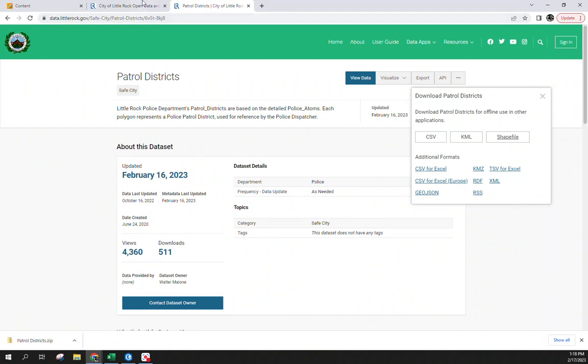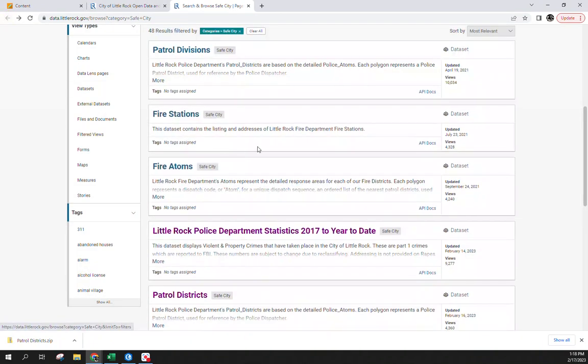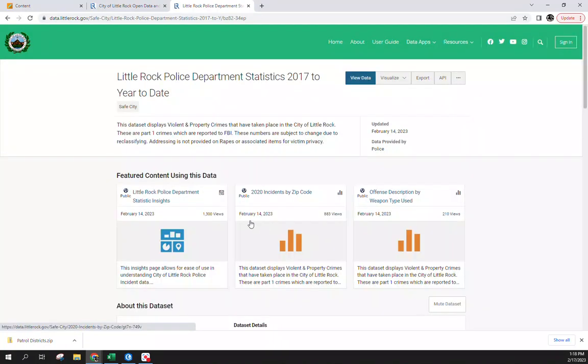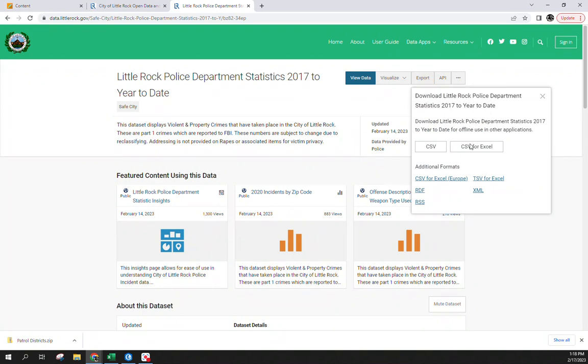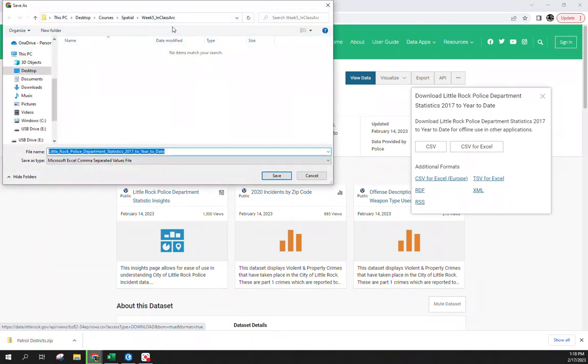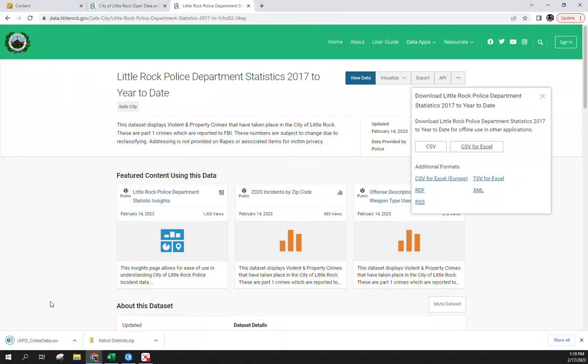And I'm going to hop back, and I'm going to go to the actual crime data because I need this as an updated file. I've downloaded it dozens of times at this point, but I'm just doing it again for this video. Export CSV for Excel. I'm going to save it in the same place. I'm in week 5. I'm just going to change the name to LRPD crime data. And I'm going to load that. I already have an Excel file open, hopefully to speed up the process of opening the file itself.